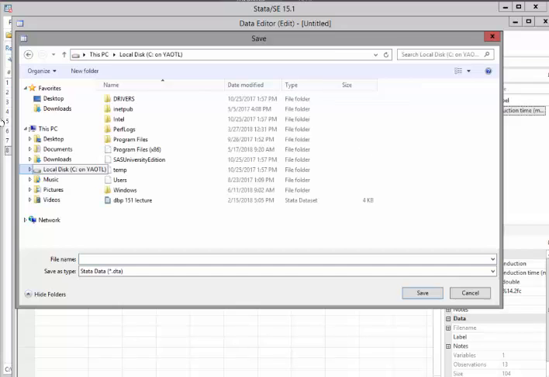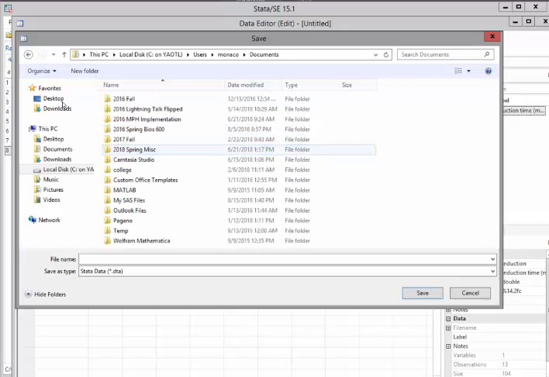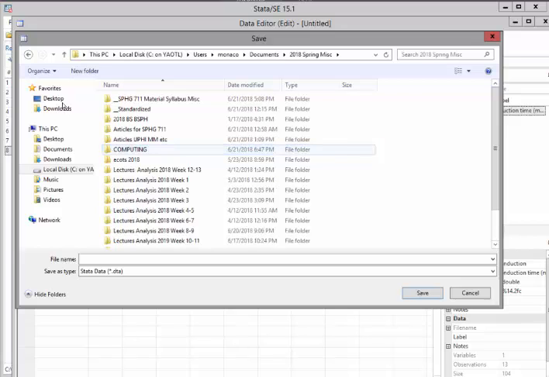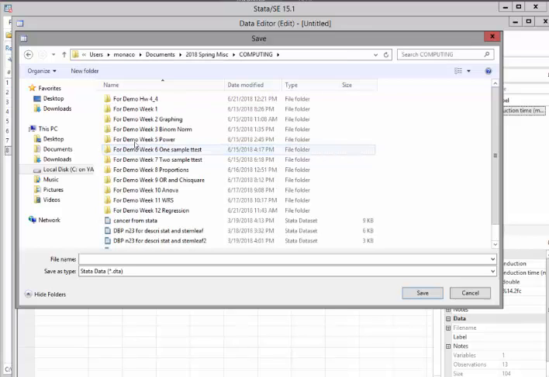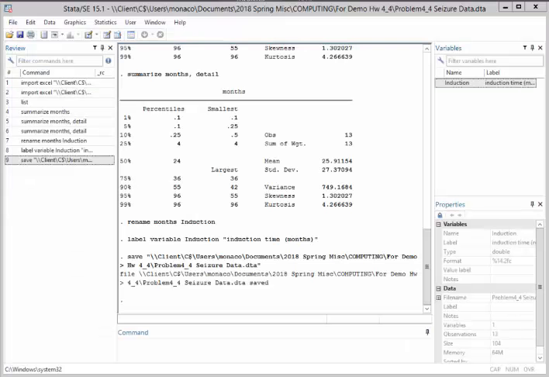So I'm going to save it back to my hard drive as a Stata data set, in case I ever need it again. Again, your path names and your directory structure will most assuredly look different than mine. You see that it is a file type .dta. That's what Stata calls its data. And I'll click Save.